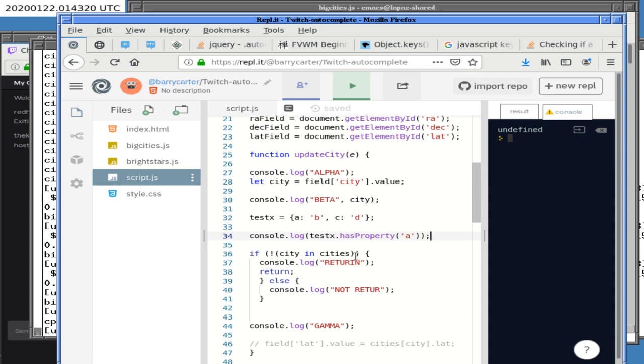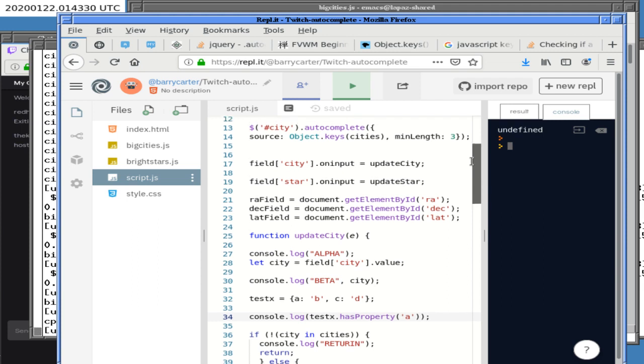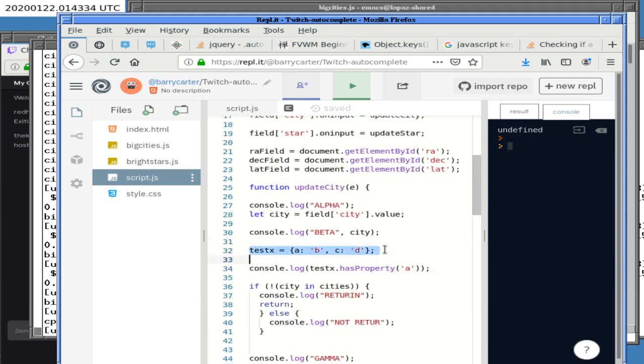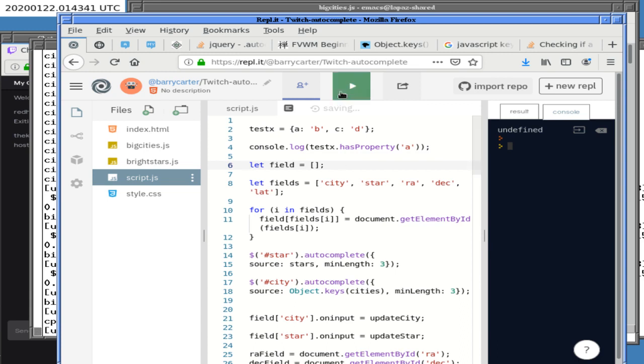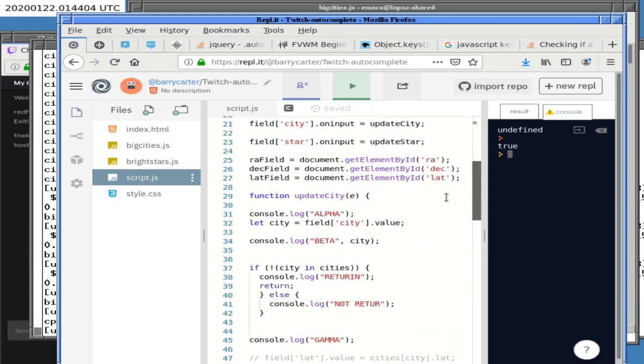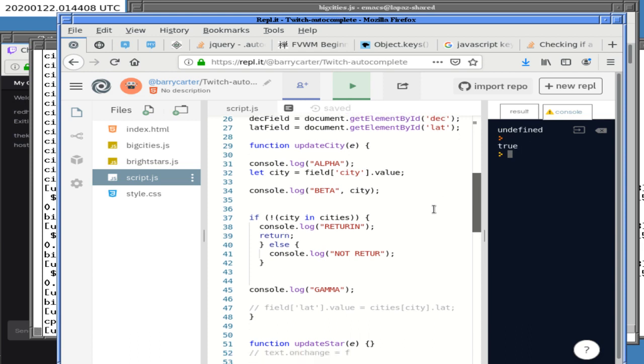Alright, let's see if this does what we want. Actually, this test we should probably move outside of the update city, because this is just a test we're doing generically. So we should be able to just put it up here. And I expect to see has property is not a function. Yep, nailed that. So now can we say a in test x? Is that going to give us an error? Interesting.